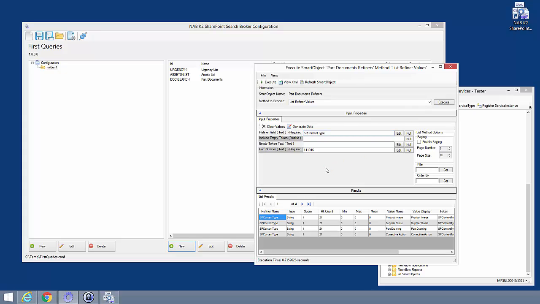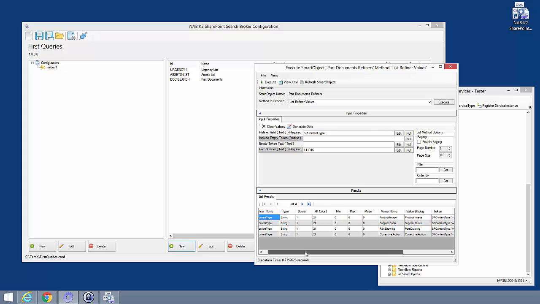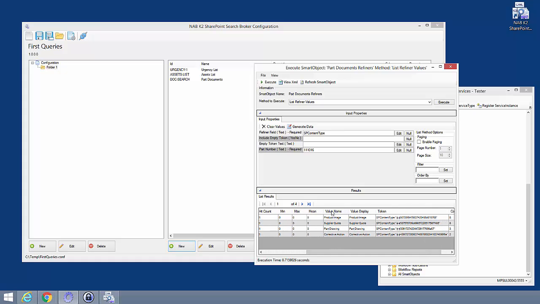So let's go ahead and execute this. What this shows us is we have a total of 21 documents. To see the hit count here, there are 21 documents that match our criteria. And when we look at the different content types, again, SP content type being a specific SharePoint search managed property, we have a value name and an actual token, refiner token. So what we see here is there are product images, and there are 8 product image documents.